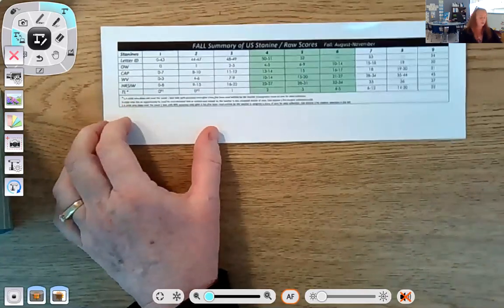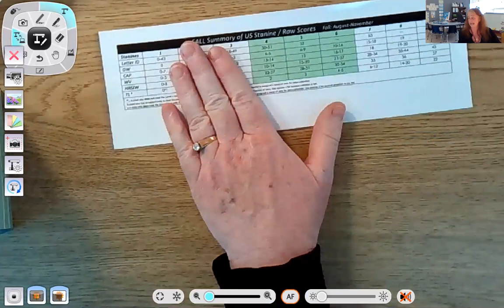The SLASN is another subtest that we do that is not on here. In our district, we do a SLASN. It is a sight word assessment with lists of words that increase in difficulty.